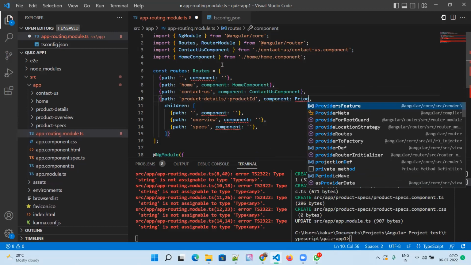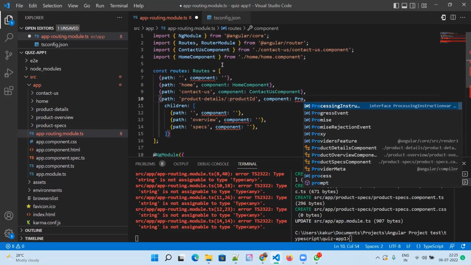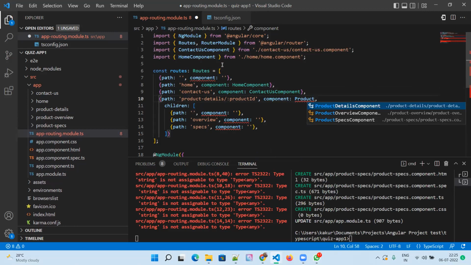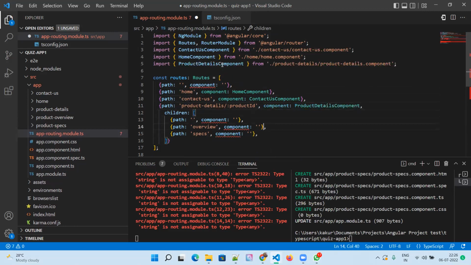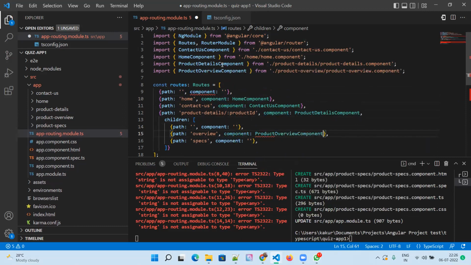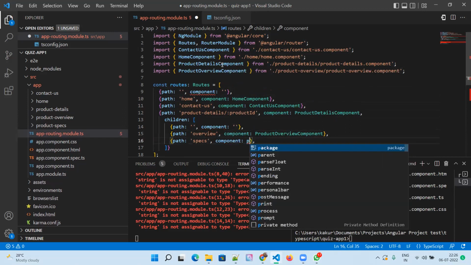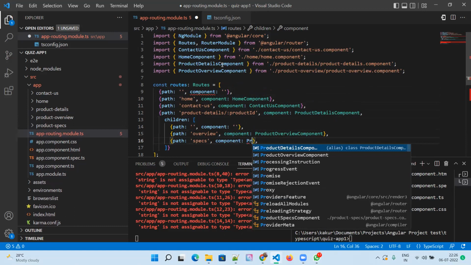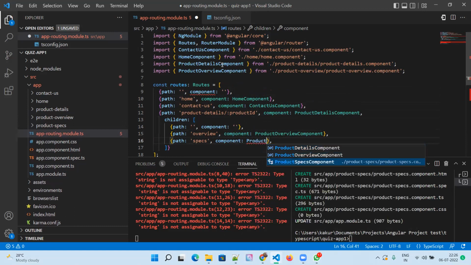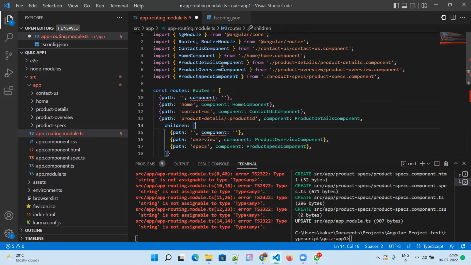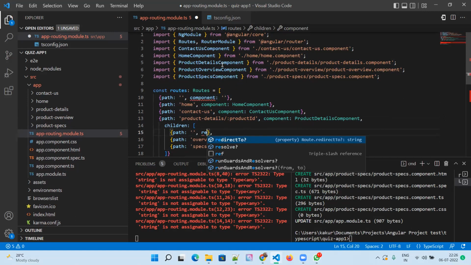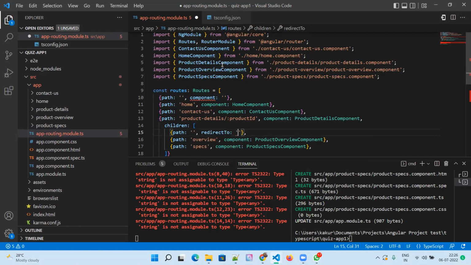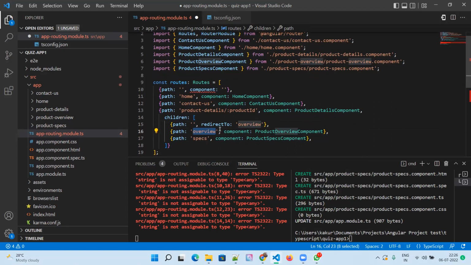Product details component and product overview component. Product specs component. So this one we will redirect to the overview. That is this path. So whenever there is an empty path, it will go to the overview here.